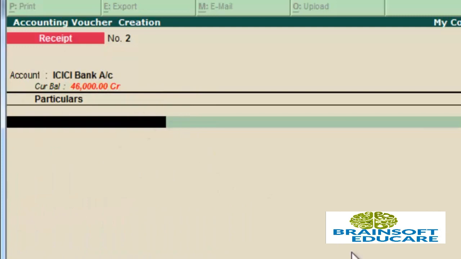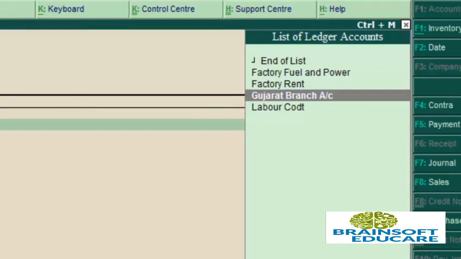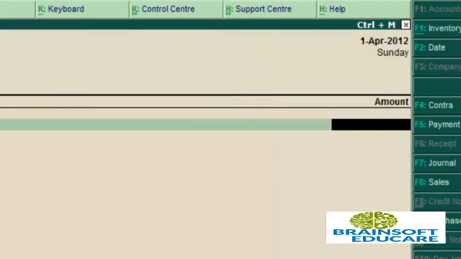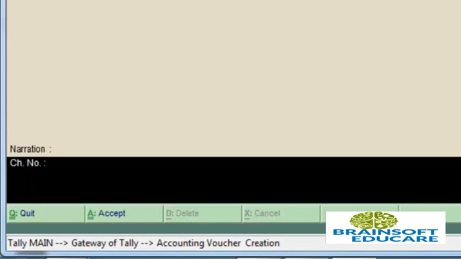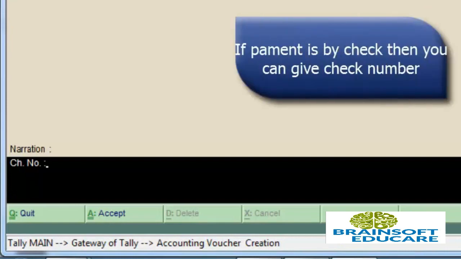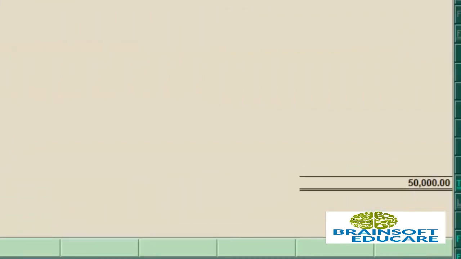Now I want to record a receipt, so I can select any one of these ledger accounts, which is the Gujarat branch account, and I can also enter the amount. I am entering 50,000 credited and press enter. You can also give a cheque number, which is the description for the receipt accounting voucher. So I am entering 454554 and press enter. So this voucher is created. This is how we can create a receipt type of voucher.